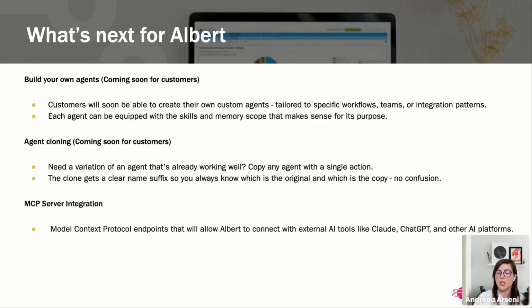And then, of course, agent cloning. So having a variant of an agent that's already working. You can also clone agents. That's something that will come next. And then it gives you the possibility to design, so to speak, your agents. If you want an agent that's specialized in troubleshooting, for example, you can set it up, and then it will deal with that part and respond to you and give you options and try to resolve the issue for you.